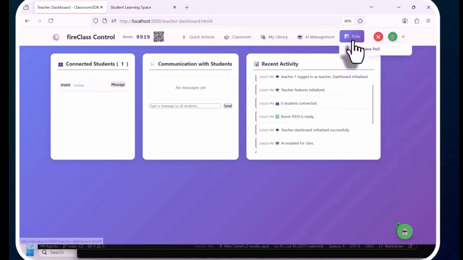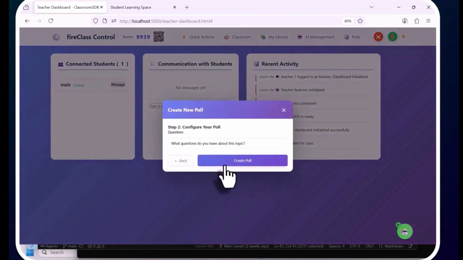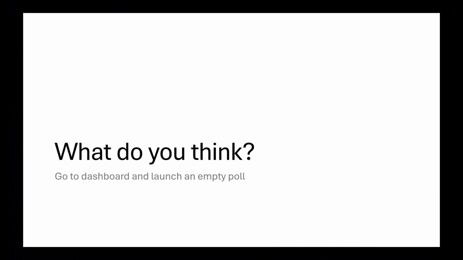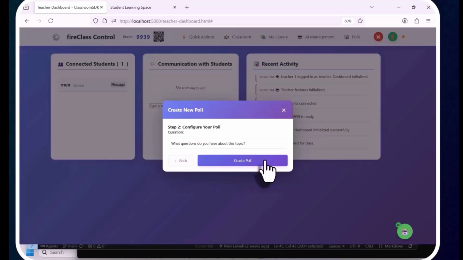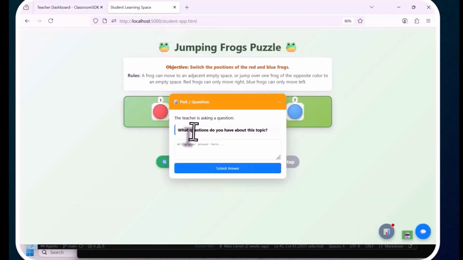Back on the teacher's side, I want to send my students an open question. I can type it directly here or display it on a slide I prepared in advance. The question appears instantly on the students' screens, and they are asked to respond. The student Mayer sends me his answer.